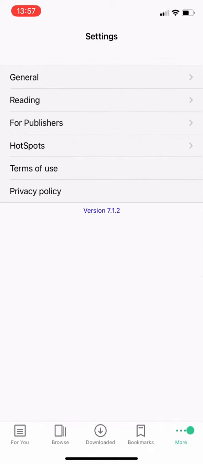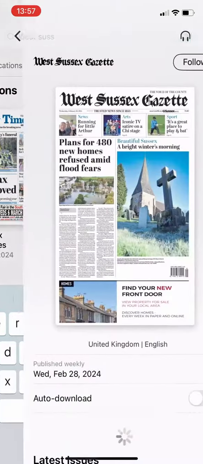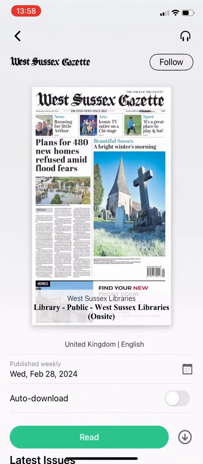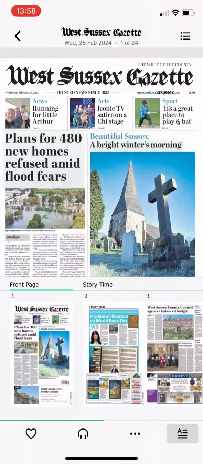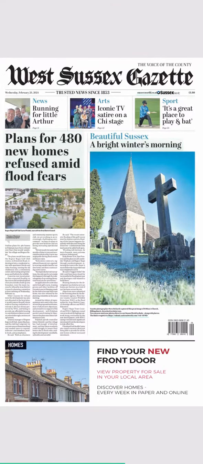Tap on the back arrow to go back to the home page and search for the publication you want to read. You can now read your newspapers. You can download the PressReader app from the Play Store or the App Store.